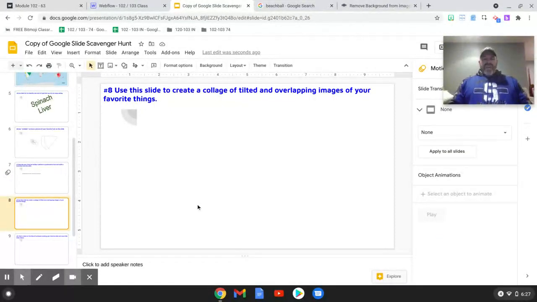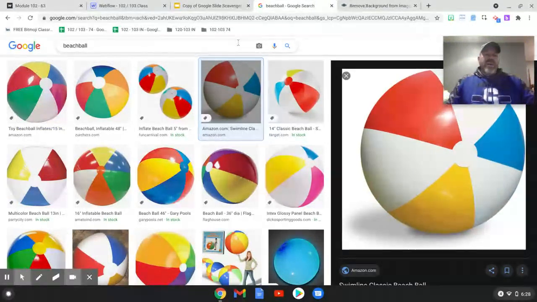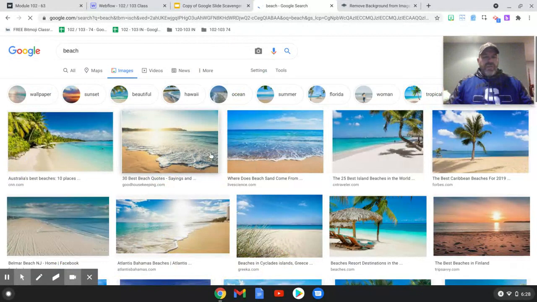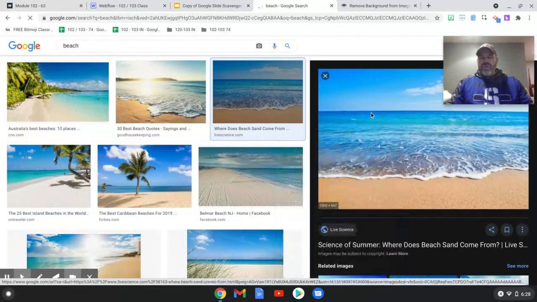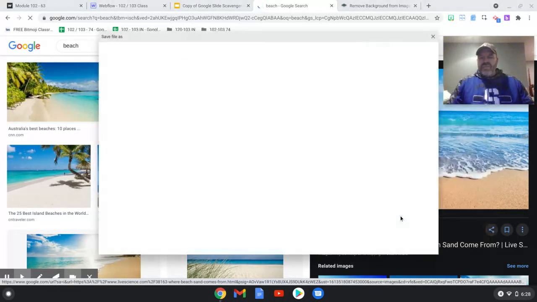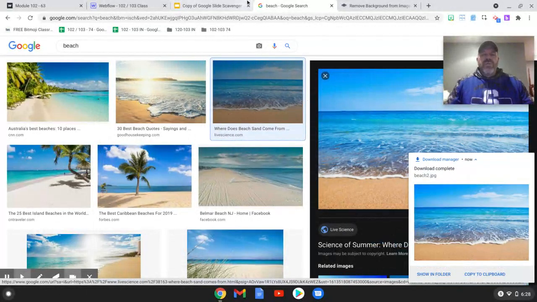All right, number 8. Use this slide to create a collage of tilted or overlapping images of your favorite things. So one of my favorite things is the beach. I'm just going to add that in. So I'm going to copy. I'm only going to do 2 or 3. You can do more if you'd like. So save image as. I'm going to do beach 2 because we already have one beach. All right. Beach 2. So I'm going to put that in.